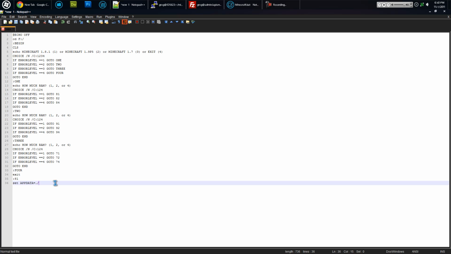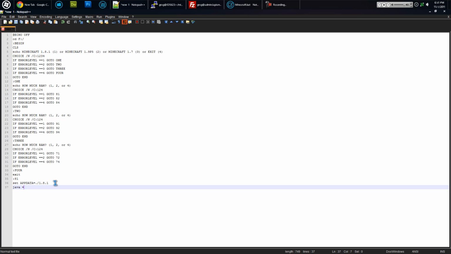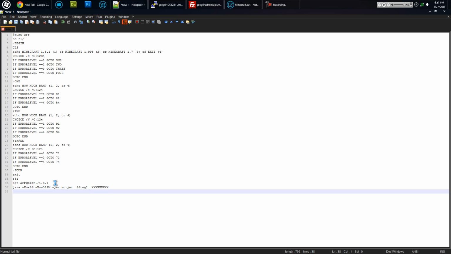So you set the app data to 1.8.1, and then Java, and then we're running it with 1 gig of RAM, so XMX 1G, XMS 512M, jar, and then whatever you named your jar. And then if you want it to auto log in, you'd have your username and then your password. I'm obviously not going to put my password there. And then go to end.